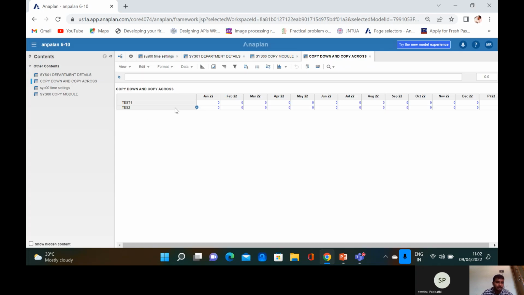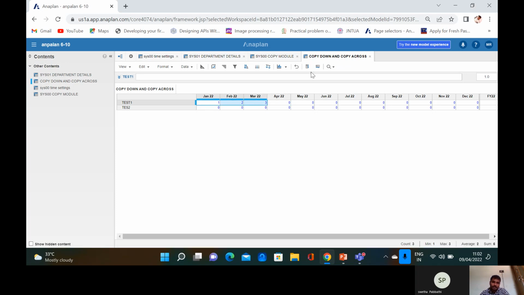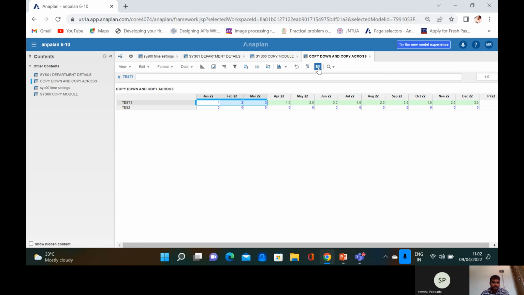First, I would like to explain about copy across. In January, I'm entering data manually. Select these 3 and use copy across. This icon, copy across. It will present the data in every end of the model calendar.